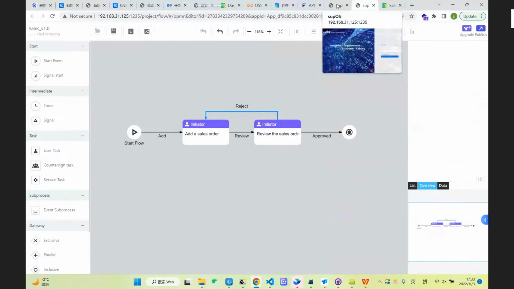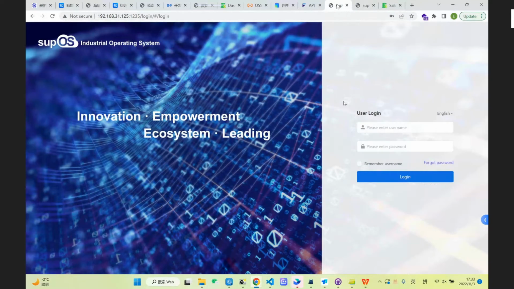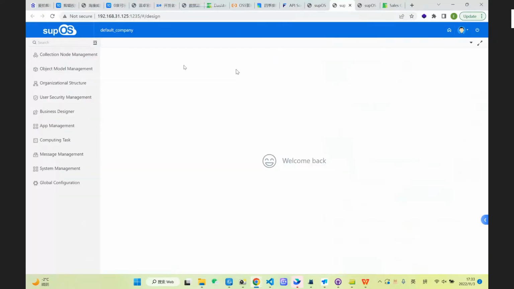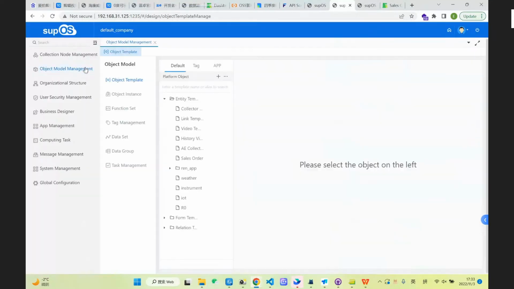So before we go into the creation of the workflow, what we need to do is to log into the SuperOS platform. And inside the design center, you see, when you add a sales order and after your superior approves the sales order, you would want the newly added data to be stored in your SuperOS database, right? So before that, what we need to do is to create a template to store those data.